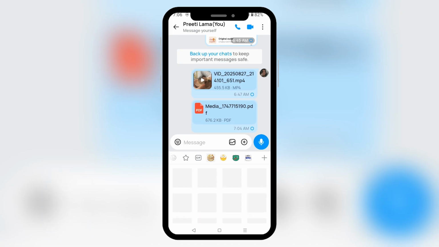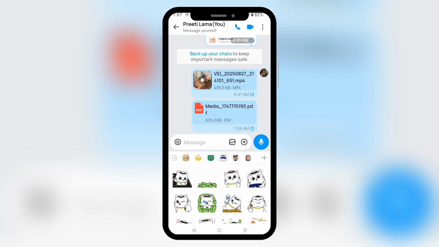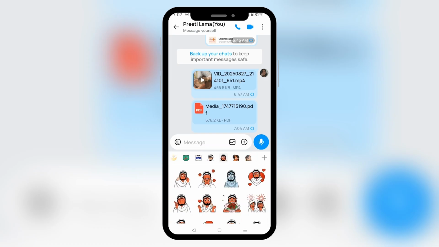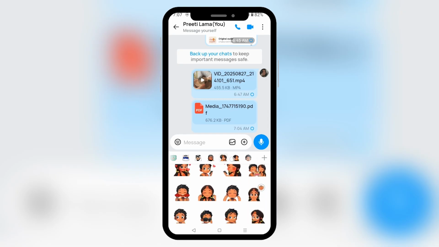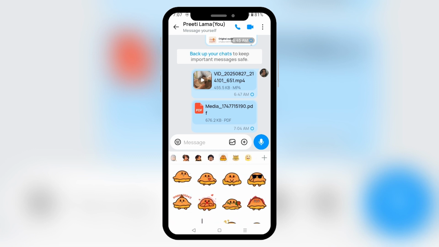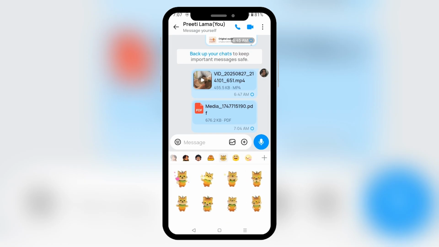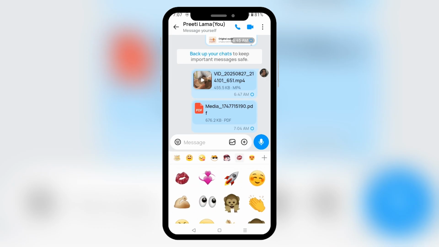Here you can see the icons like this, and it is divided by categories. Most of them are funny and engaging too. For example, this one is of a cute couple, one a girl, this maybe a cheeseburger, cute cats, emojis, girl, and many more. Choose the one that you want to send.